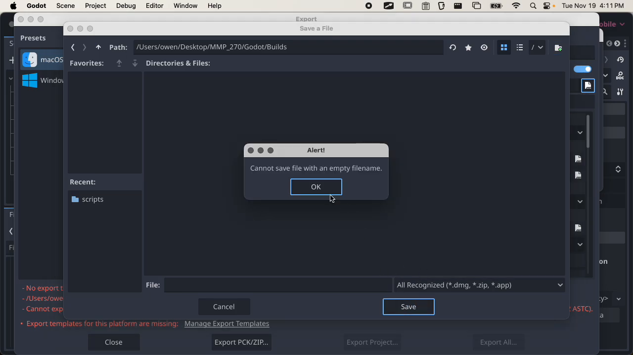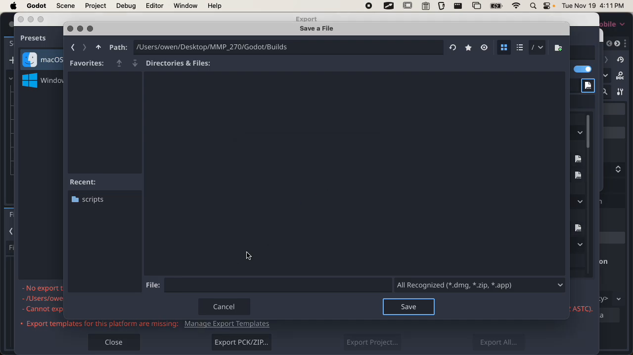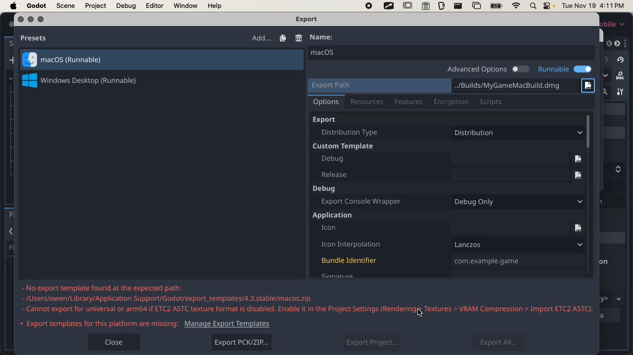So I'm going to click save here. Or no, we need to give it a file name. So I'm just going to call this my game Mac build. You can call it really whatever you want, as long as you remember what it is, and just click save. So that's going to be where it's going to save.